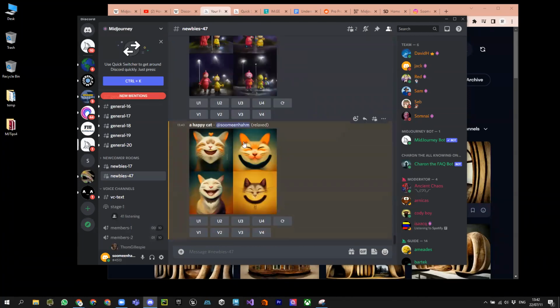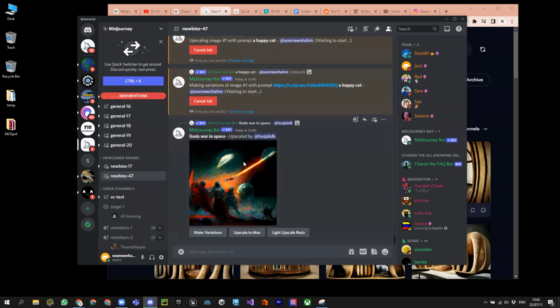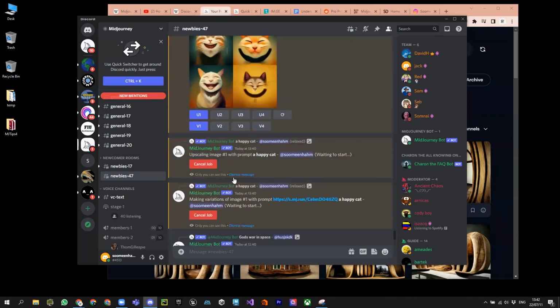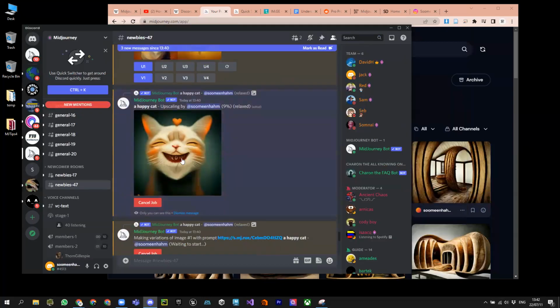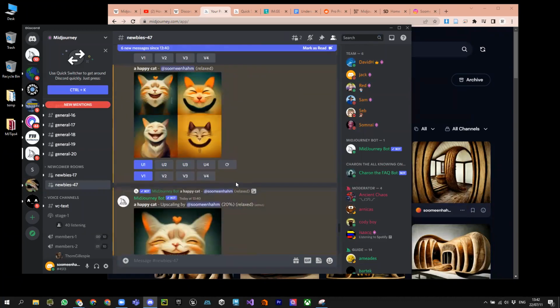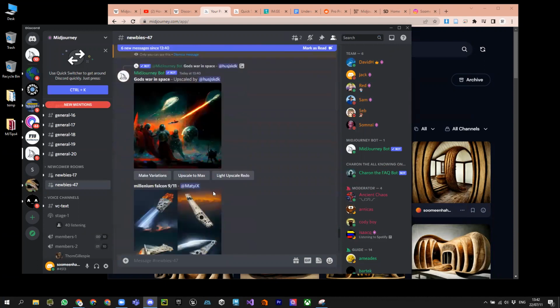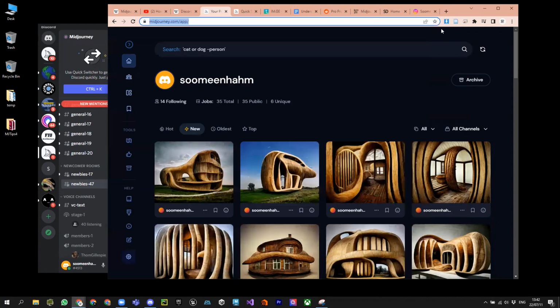Okay, so this is my happy cat. So I can say, okay, if I really like the first one, I can upscale it, or I can say make variation. And after I wait for a little bit, okay, so it started to upscale my happy cat. The teeth are very creepy. And so on and so forth. So that's something you will also see in your feed in a while.